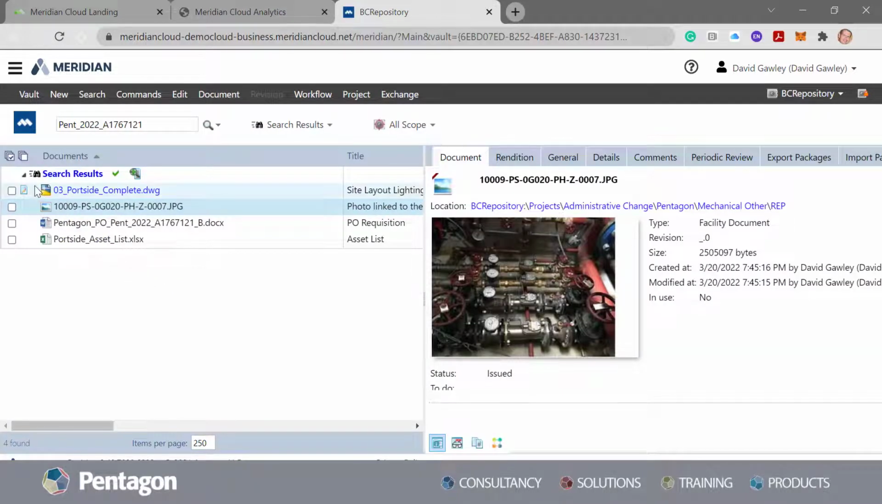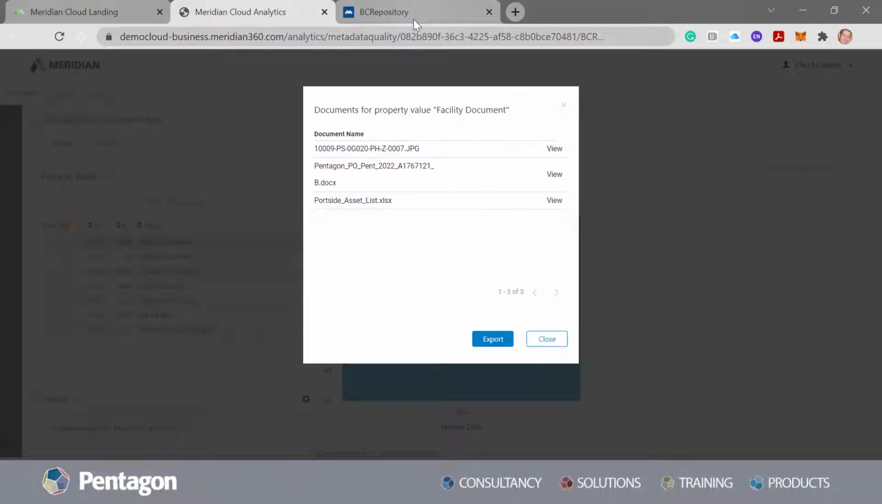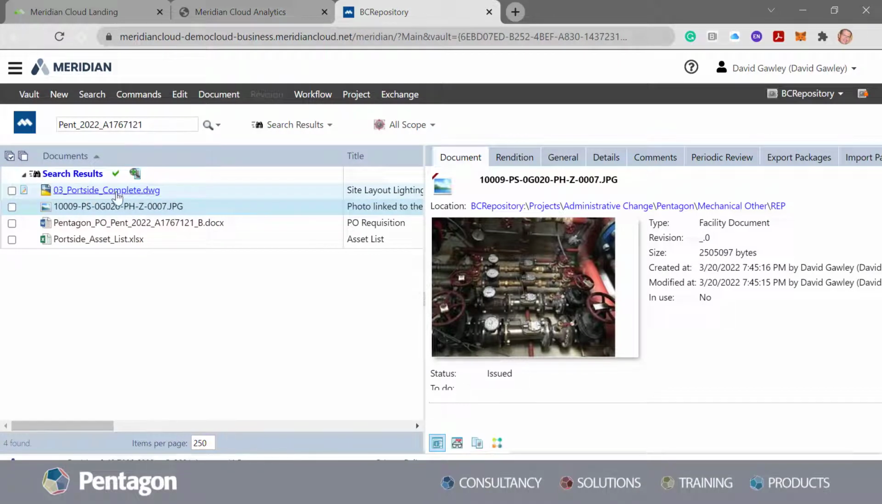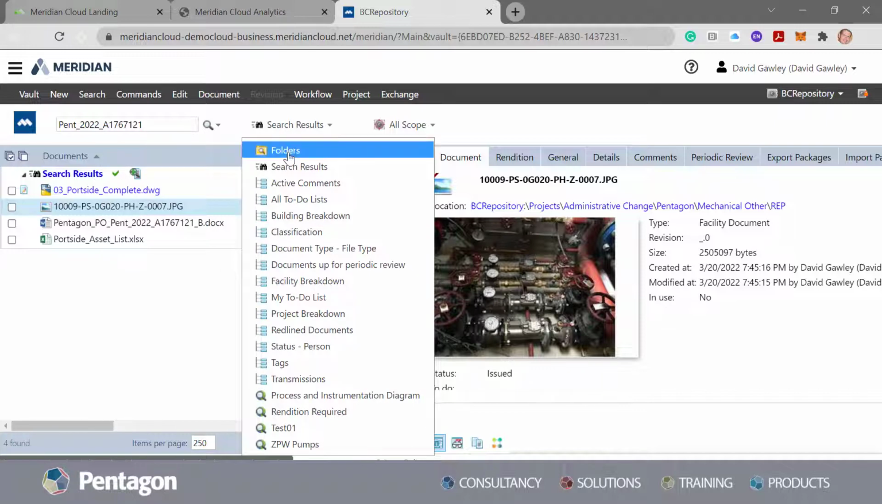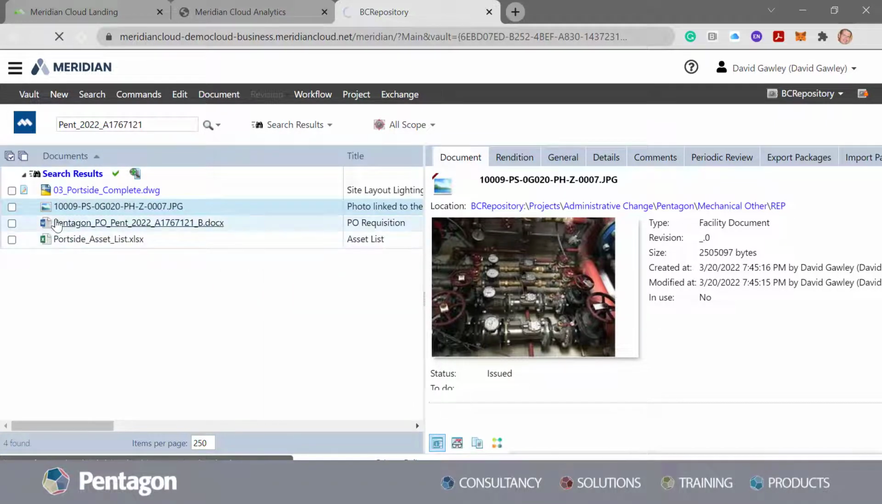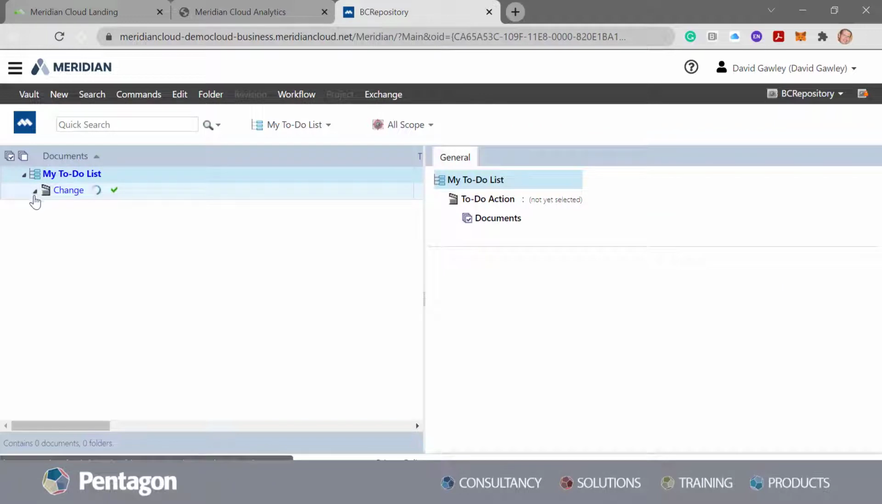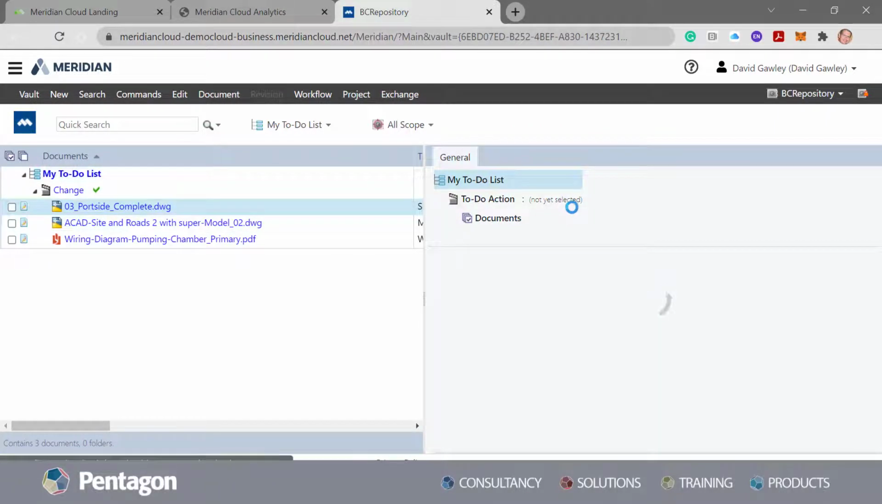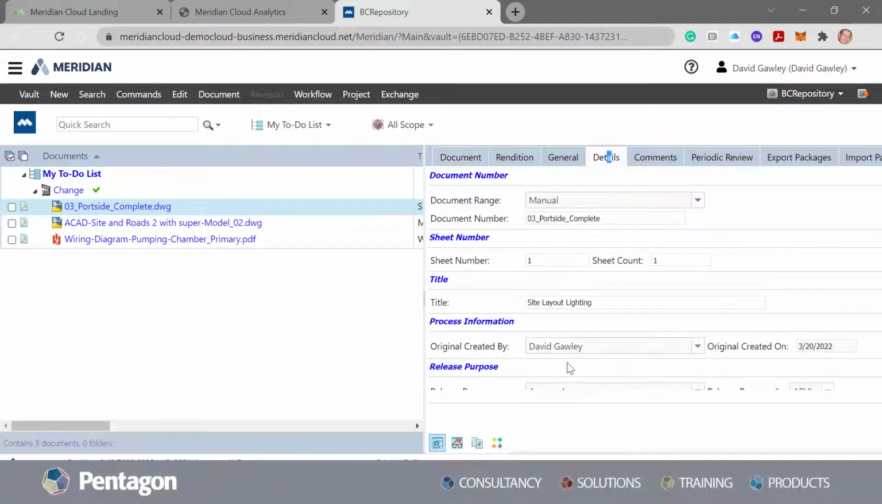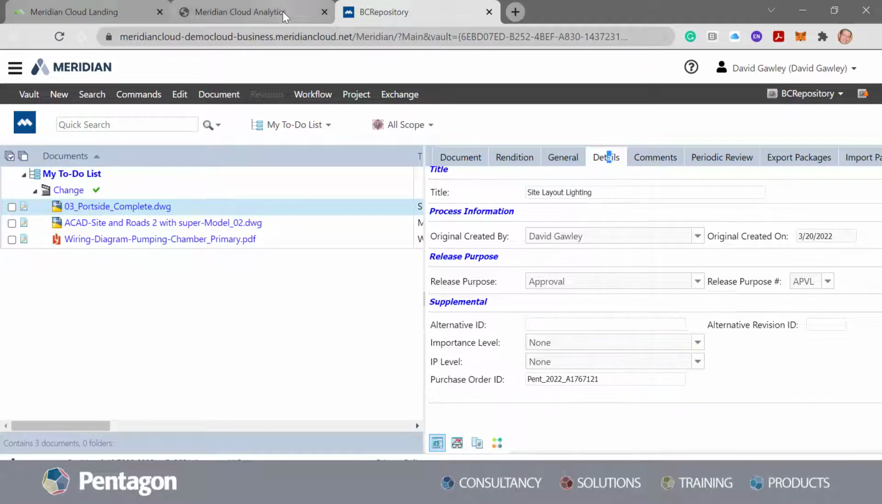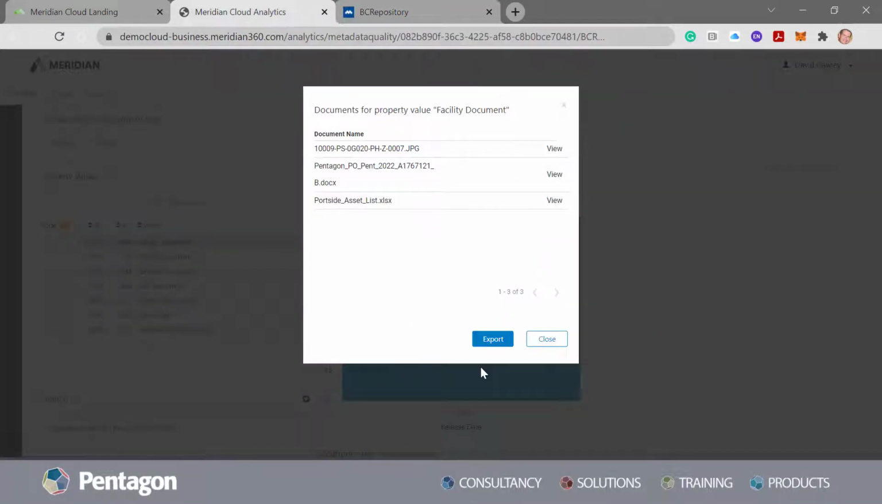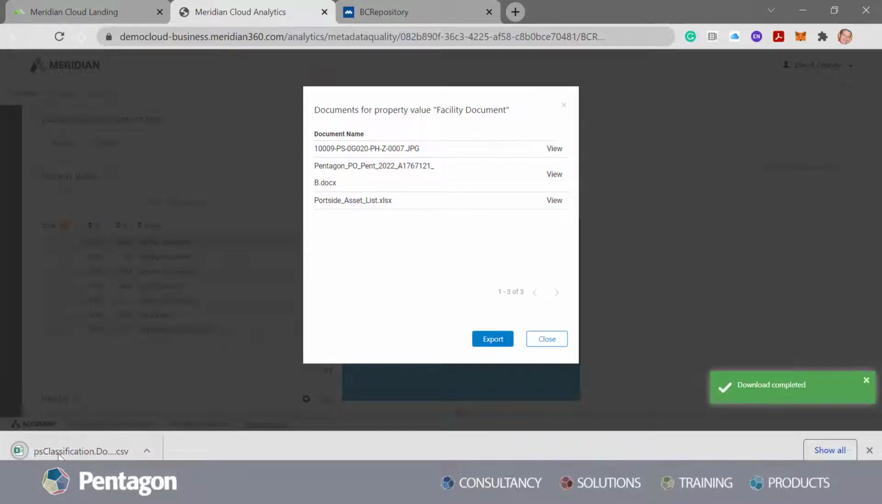And one of the things you'll notice is that I've got 4 documents related to this, but it's only reporting 3 on the actual dashboard. And the reason for that is one of those is currently in workflow at the minute, and it's assigned to my to-do list. So if I had a look at my to-do list, it hasn't been released, and rightly so, it hasn't captured that information. So this particular drawing in here is related to the purchase order, but it hasn't been released, so it won't report on that.